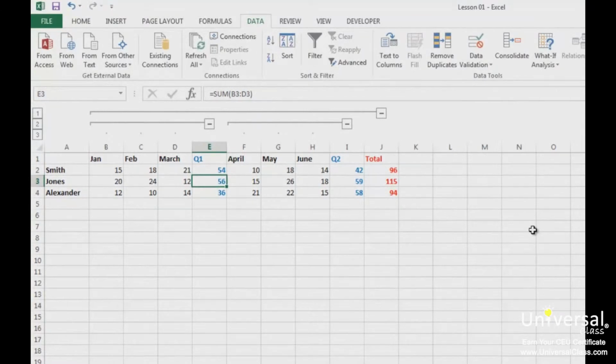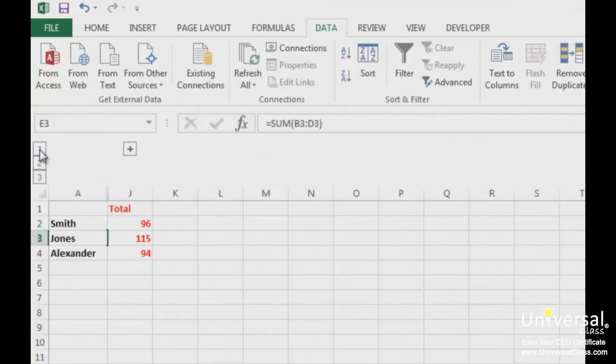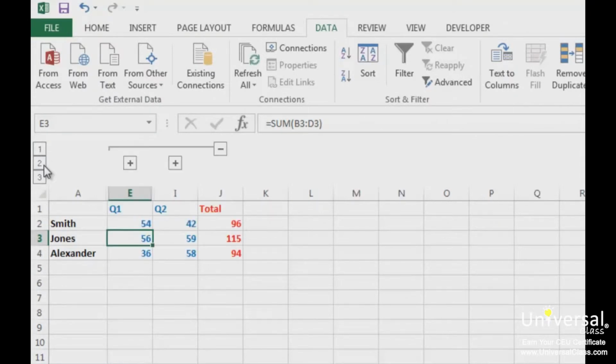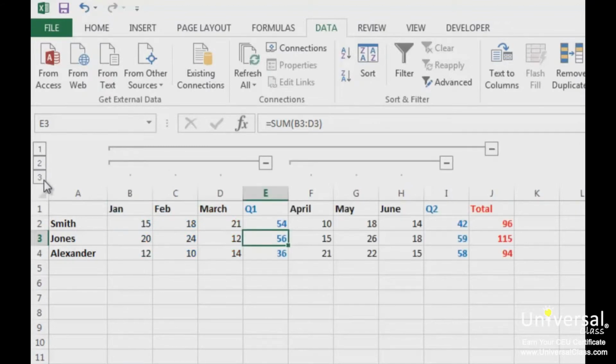As we said at the beginning of the section, outlining groups sections of a sheet together so you can hide them if you want. In our outline, you can see 1, 2, and 3 in the row headings. If we click 1, all the columns but the total column is hidden. If we click 2, we see our quarterly totals along with our total column. If we click 3, we see that nothing is hidden.